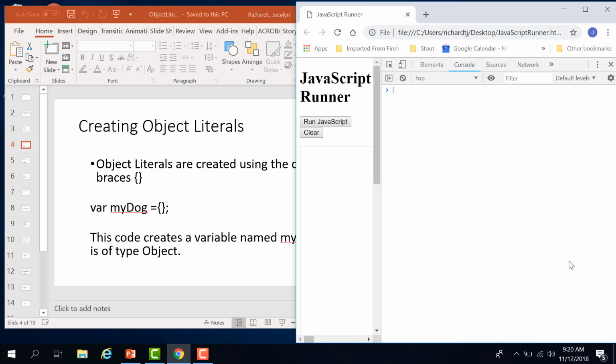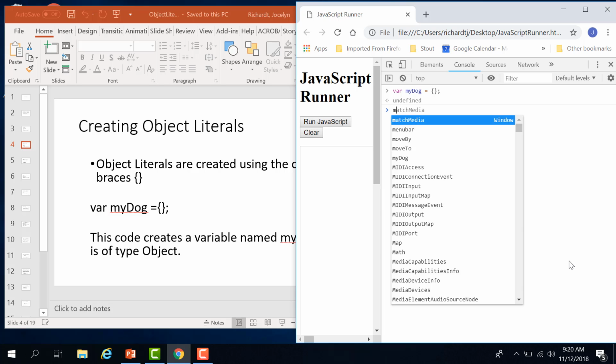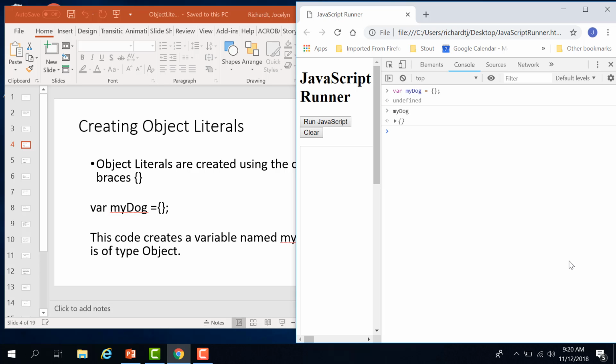Let's try that. Var my dog equals curly braces. Well, it shows us undefined because we put that in the variable, so there was nothing to return. So if we examine the variable, you can see we have the curly braces. We really don't have any properties on that yet, but we can check the type of. And you can see that it is indeed an object.